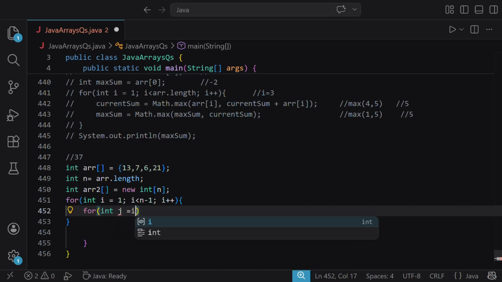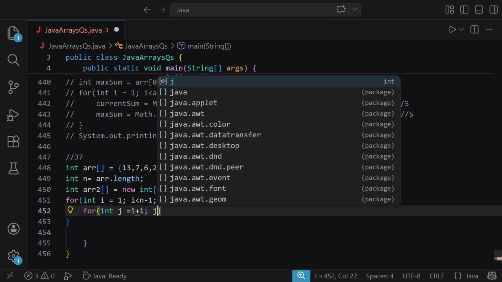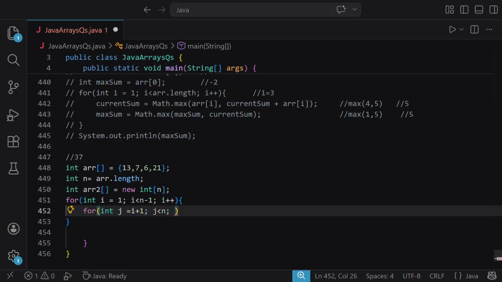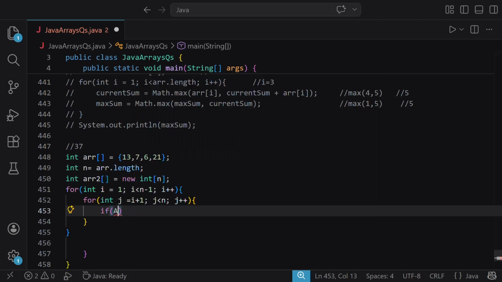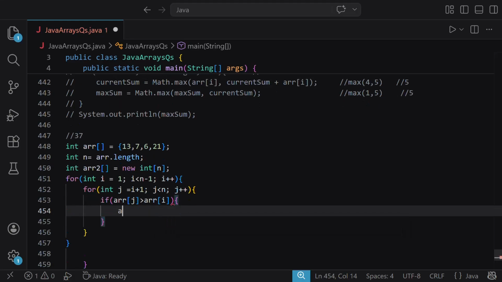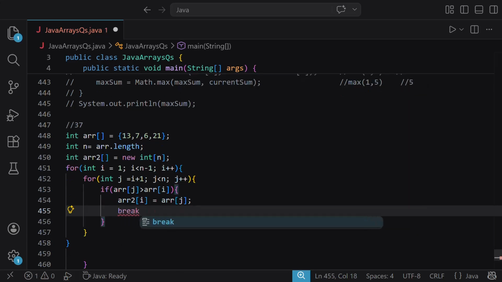For int j is equal to i plus 1, j is less than n, j plus plus, and we'll see if the jth index element is greater than the ith index element, then this should be equal to the jth one, and then we'll break.